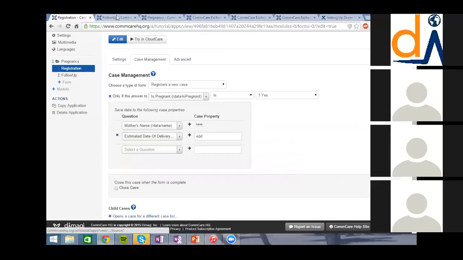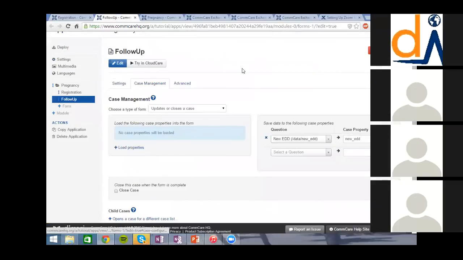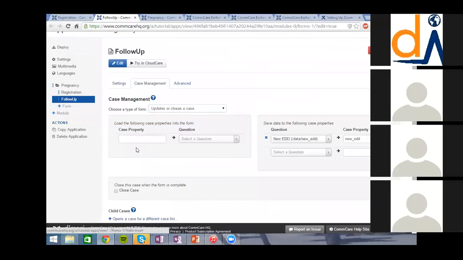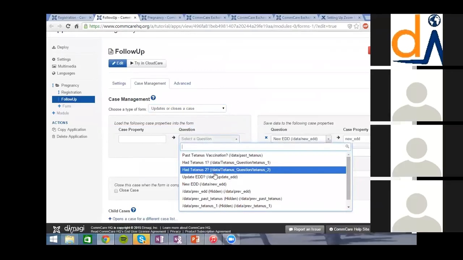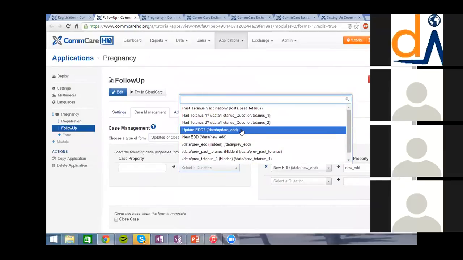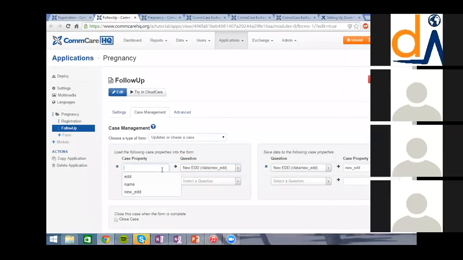And then if we go into the follow-up form, you can say that we've configured this to say updates or closes a case. So the follow-up form is going to follow up, and we can load properties in. So we can do something like load in their new EDD, and we can save it as EDD if we'd like. Or we can save the data to the case. So this is saving it as new EDD. So we're going to save that.